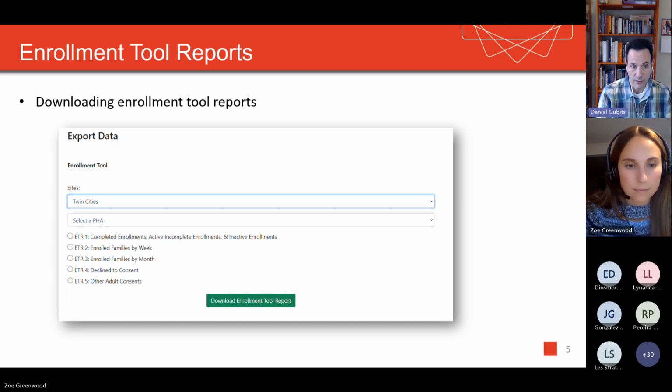Enrollment tool report 2 is week by week. Enrollment tool report 3 is month by month, and it'll give you those counts. The enrollment tool report 4, decline to consent, is one that we've been emailing every week, so that's the same report there. And then here is this new one that's working now, enrollment tool report 5, which has some counts of other adult consents.